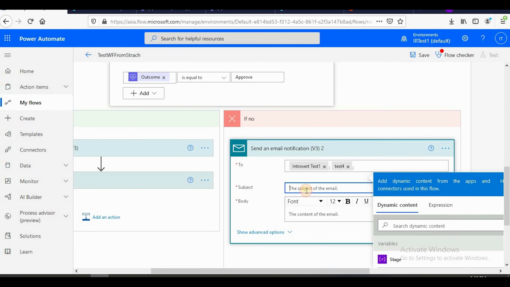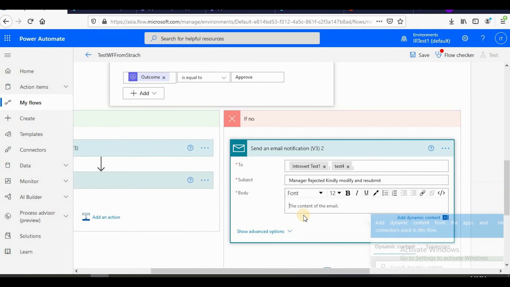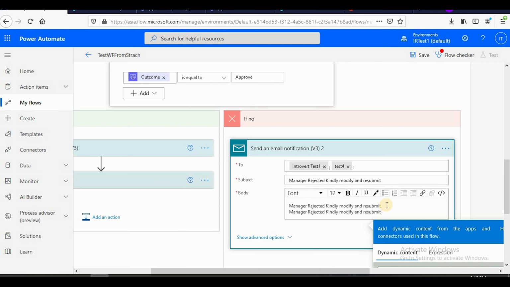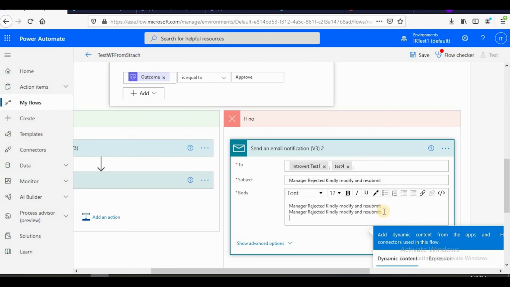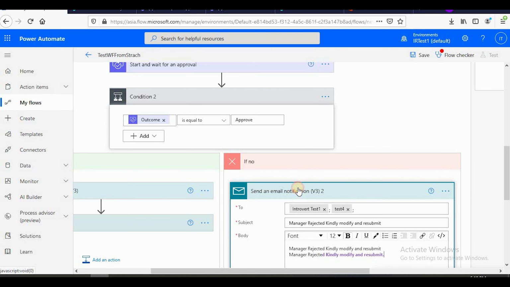So, and subject manager rejected, kindly modify and resubmit. And this also you can put in here as 2 times, and then you can make it bold, italic, whatever you like. Text you can change, so whatever you like you can do it. Link also you can do it, so I'll leave it like that.